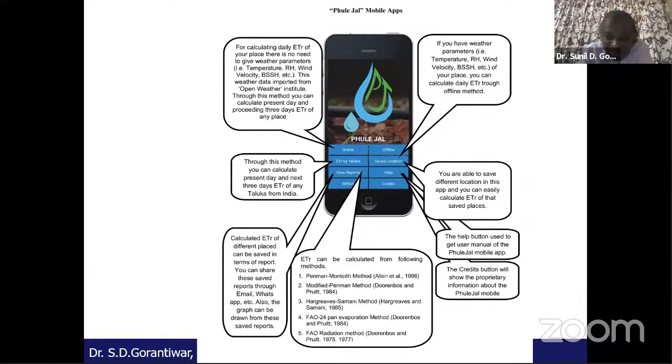But the basic thing is that we can estimate the evapotranspiration in real time for the specified location anywhere in India or anywhere in the world, and by different methods as well. As you see in the bottommost box, there are Penman-Monteith, modified Penman, Hargreaves-Samani, FAO24 pan evaporation, and FAO radiation method. With all these methods, we can calculate the real-time evapotranspiration. And once we know the real-time evapotranspiration, the other tasks become easier.